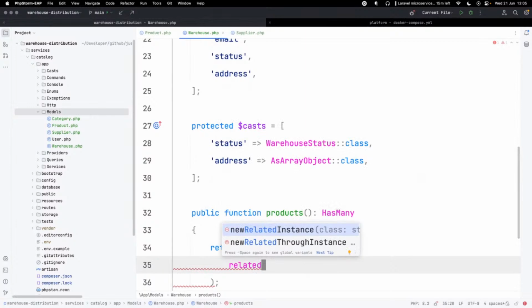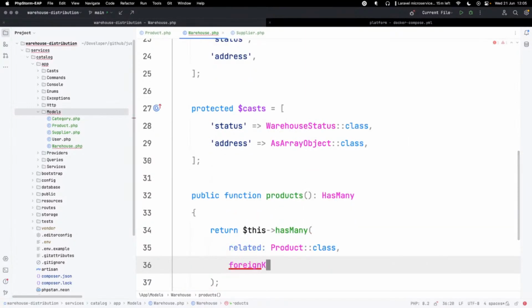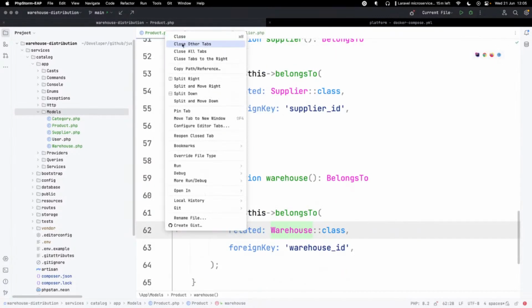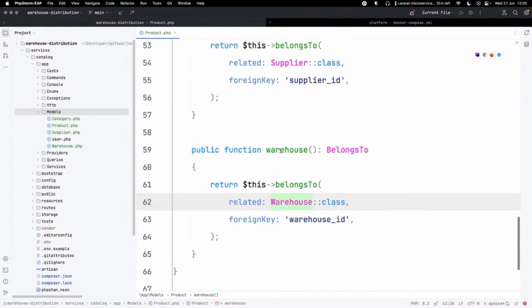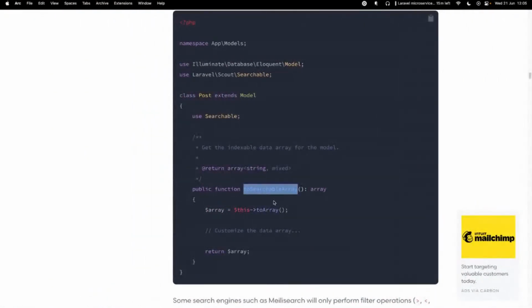So, related product. The foreign key is going to be warehouse ID. So that is all done, so I can close the others. This needs to be searchable. So we've got searchable over there, toSearchableArray.